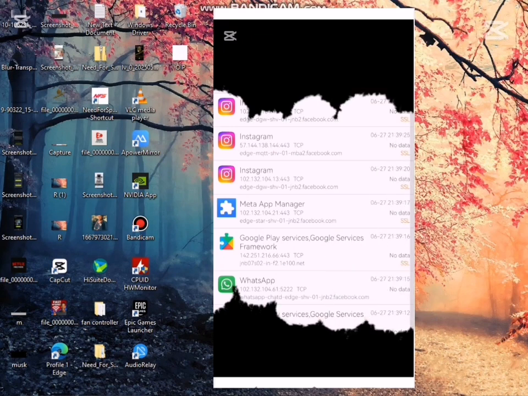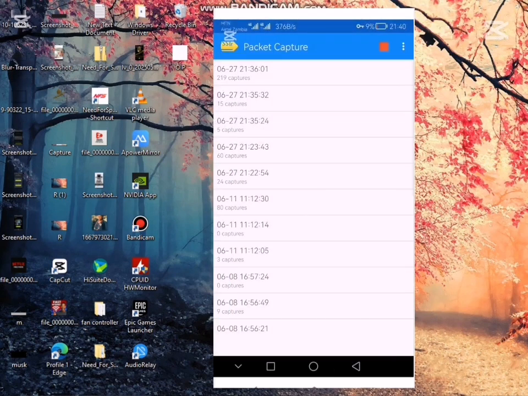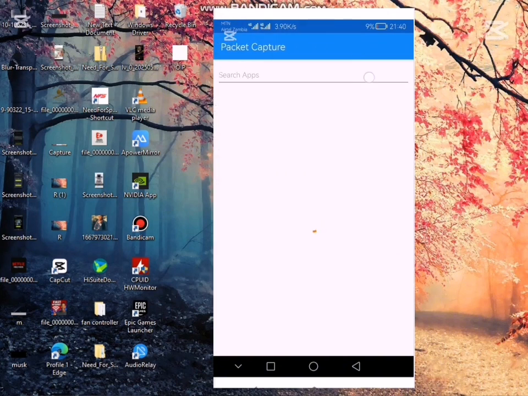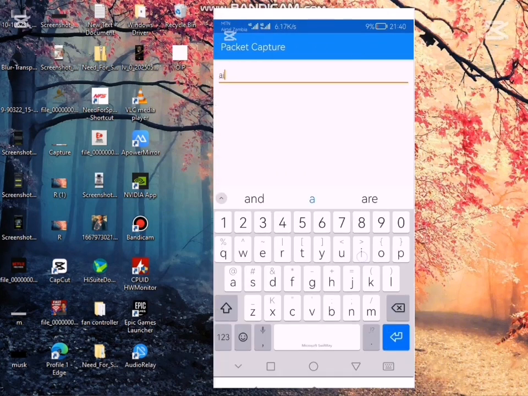Click on the red stop sign to end the previous session. Then click on the play sign with one. Then it will ask you to search for the app. So go ahead and search for the app that you want to capture the packet.